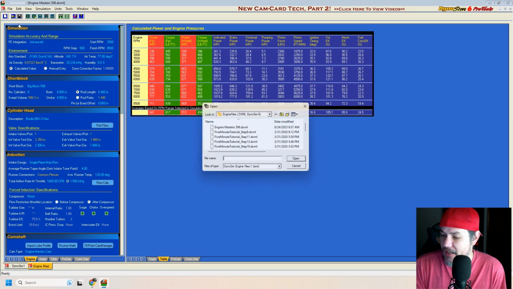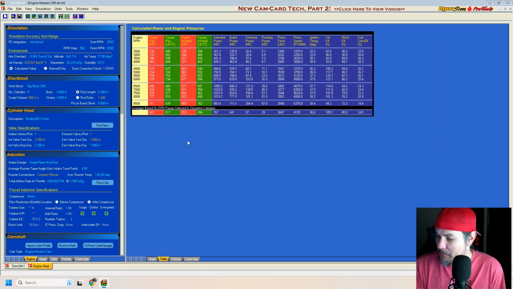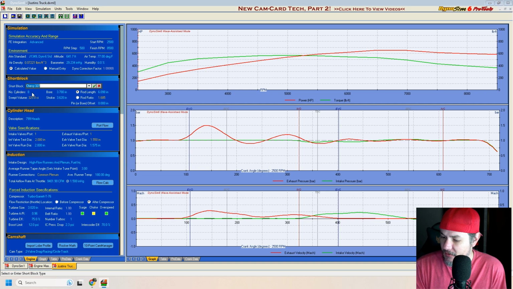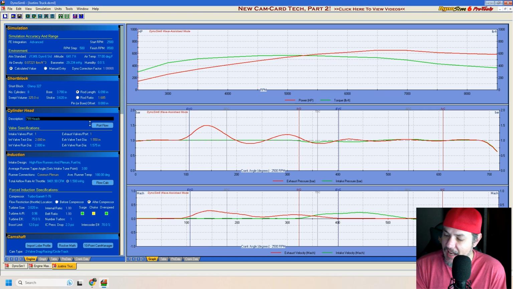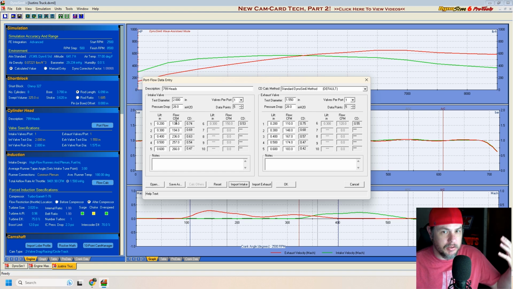Let's go ahead and take a look at my buddy Justin's truck here. And this is pretty straightforward. This is a 5.3. Here on our short block, we can put in the name of it, cylinders, and it will calculate your cubic inches off your bore and stroke on there. And then you need to know your rod length. So that's pretty easy. Then on heads, open up your port flow window and plug in data.